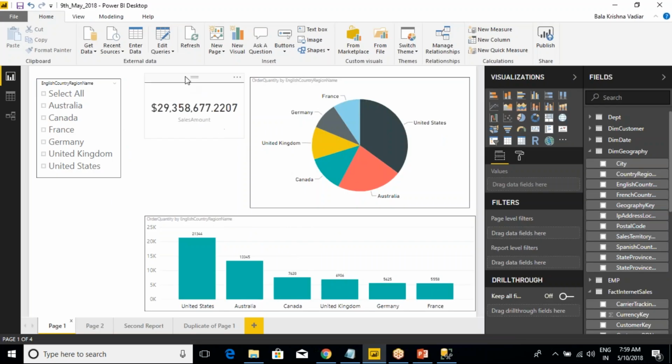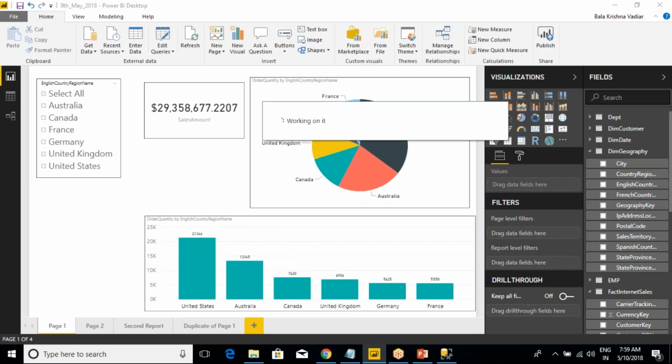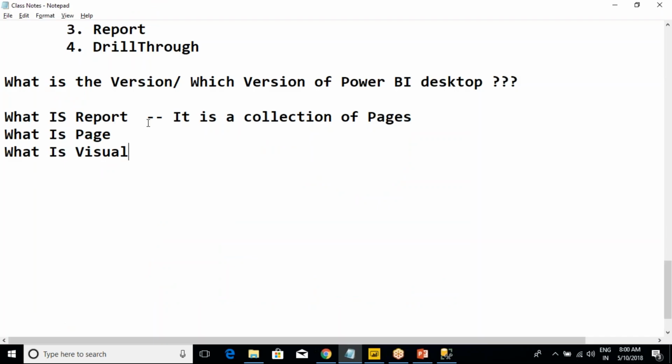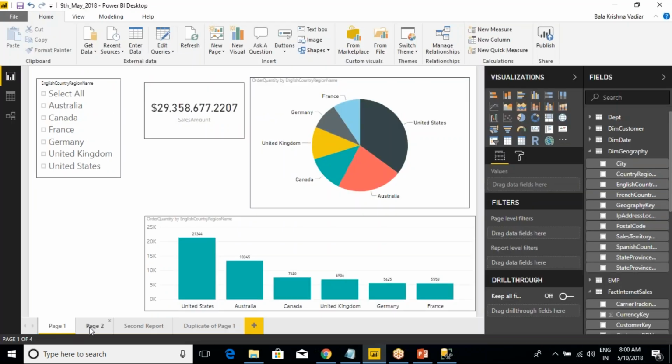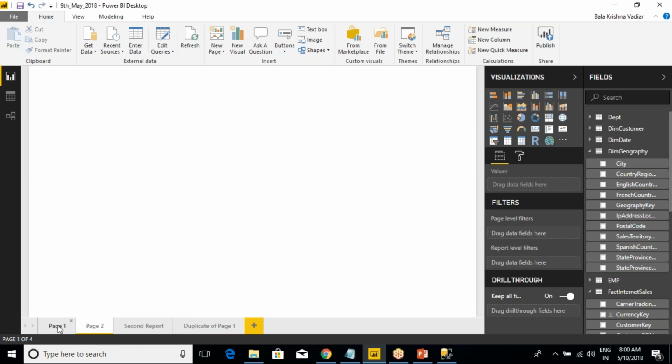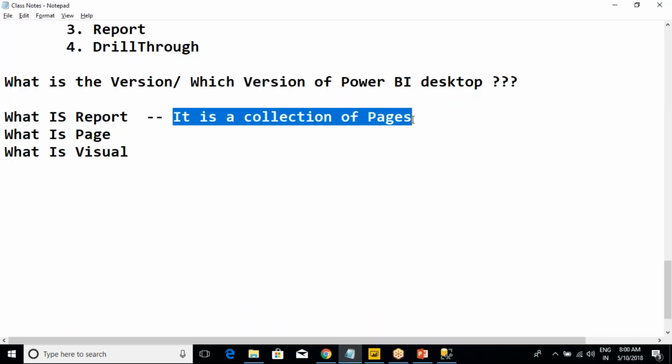Tell me one thing, what is our report name? Yesterday I saved it; if you look at the top of this report, you can see the report name as well. What is my report name? 9th May 2018, because usually whenever I start a new batch, I give the same date. Now the next question is, within this report I have page 1, page 2, second report, drill through report, or duplicate page, sorry. Duplicate page 1, second report, and page 2, page 1. This is what is called a collection of pages.